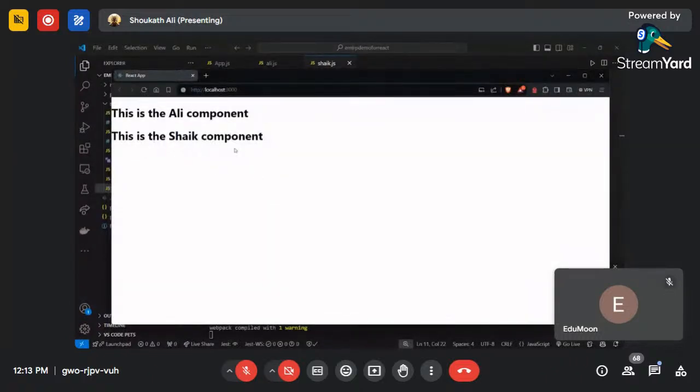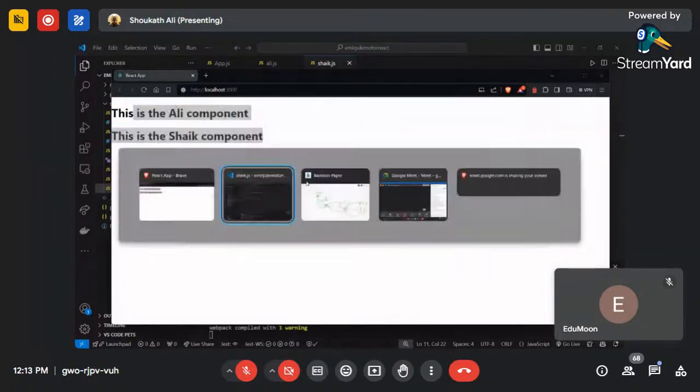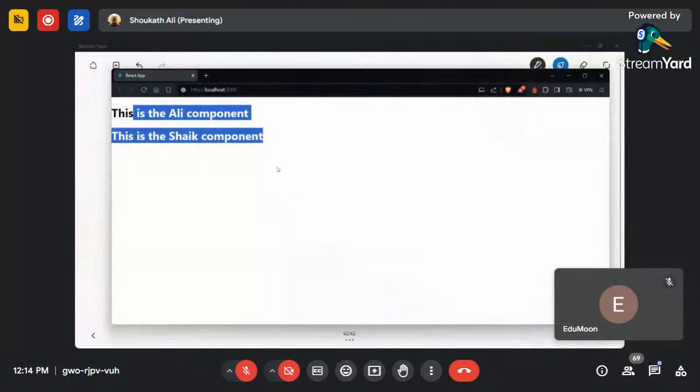If you see this, the shake component came from shake.js, and this ali component came from ali.js, and both of these are coming into app.js. So it is happening exactly like this. This will add something here, this will add something here, obviously. Okay, so this is how we use React components.